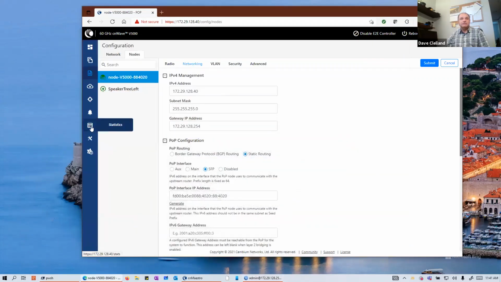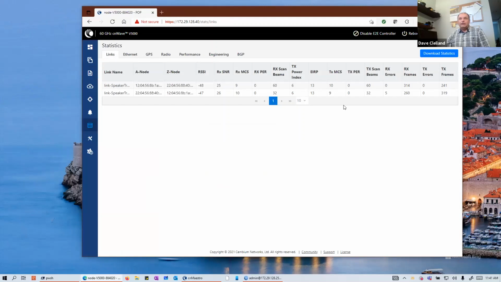Let's look at some statistics here now. All right, so when the link is up, it has two directions. You see both directions. You see RSSI, you see signal to noise ratio. The modulation level here is 10 and 9, and it'll flip back and forth in my office here because I got lots of reflections, lots of issues. It's not a very pure environment at this very moment. Maximum modulation level is 12.